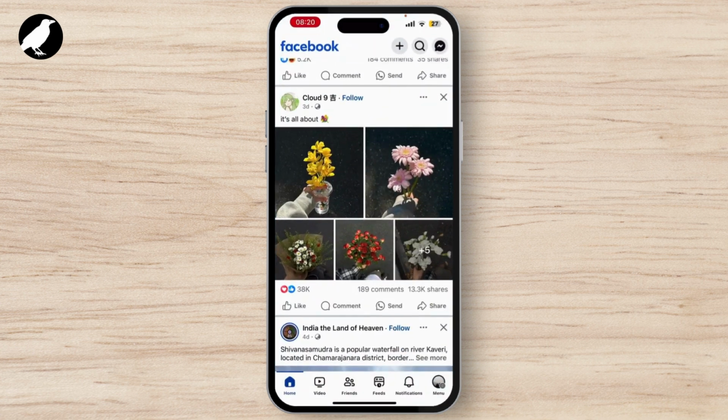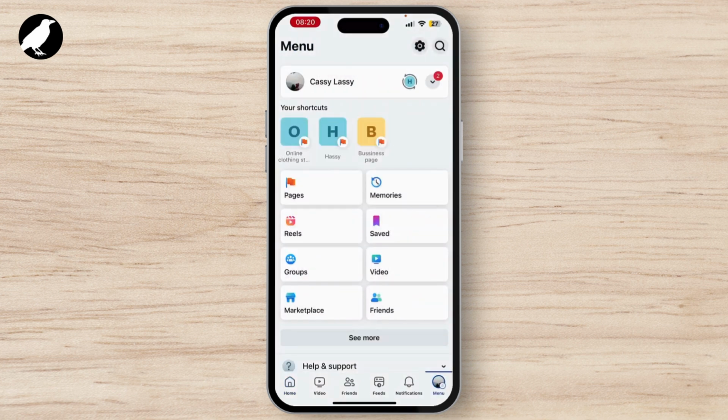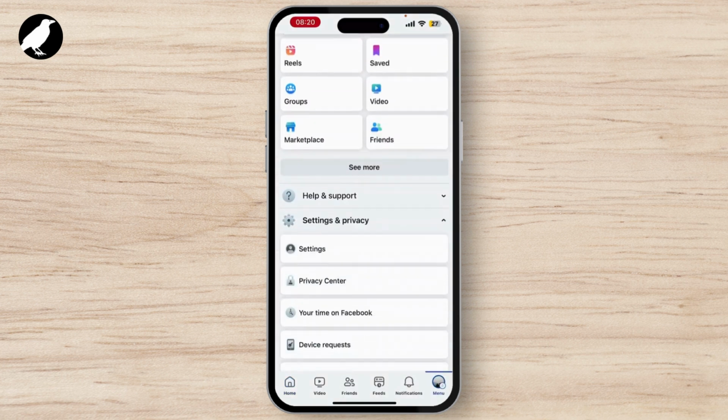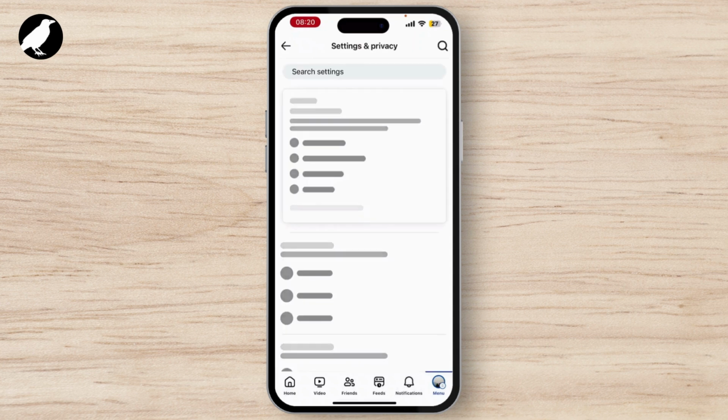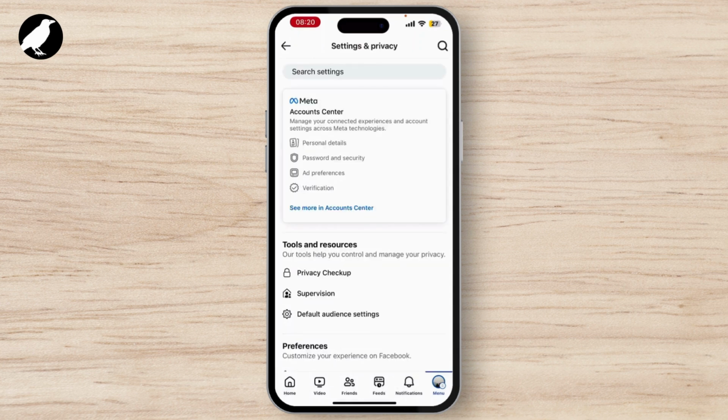Now, tap on the menu which is on the bottom right corner of your screen. From there, if you scroll down, you'll see settings and privacy. Go through it and tap on settings. Now tap on your account center.